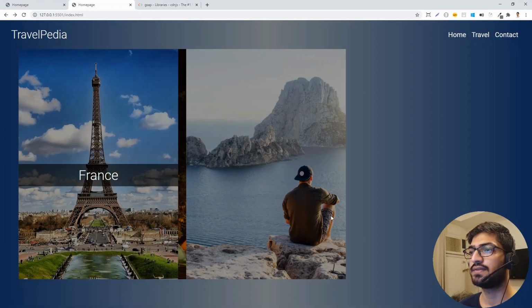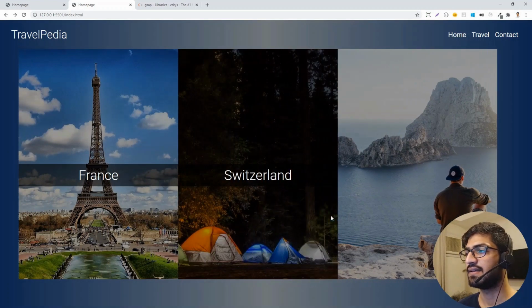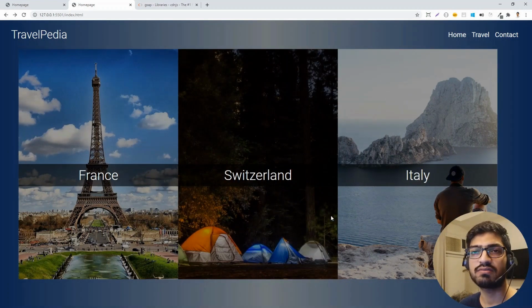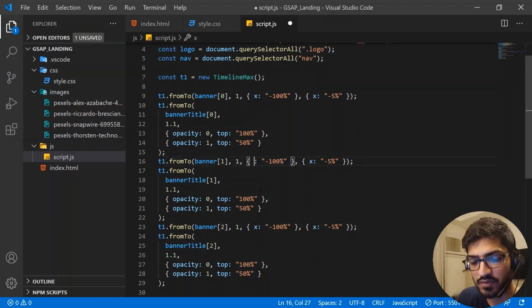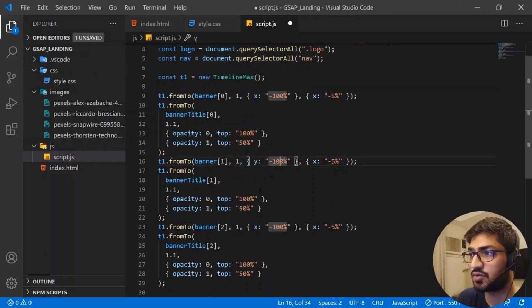So now you can see that the animation is happening, but this is not the way of animation we want. So we want it in a different way. So we can actually change these values. So for the banner 1, what I want is that it should come from the top. So I'm going to change the Y to 140.